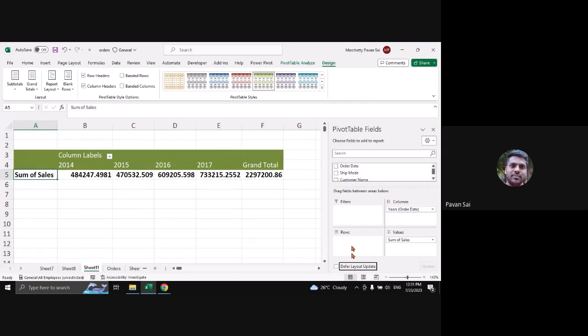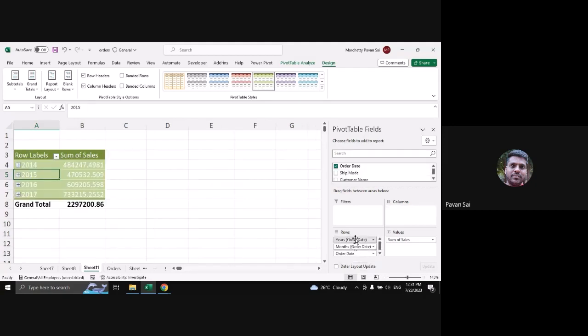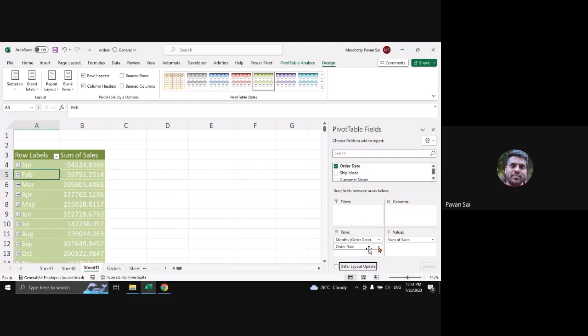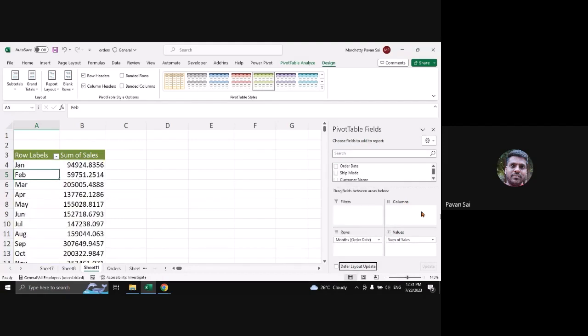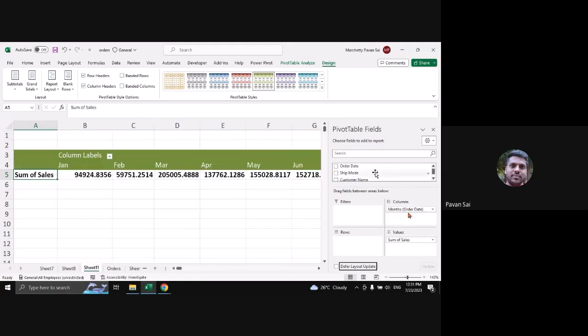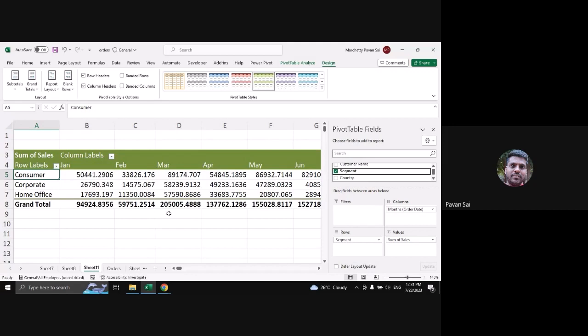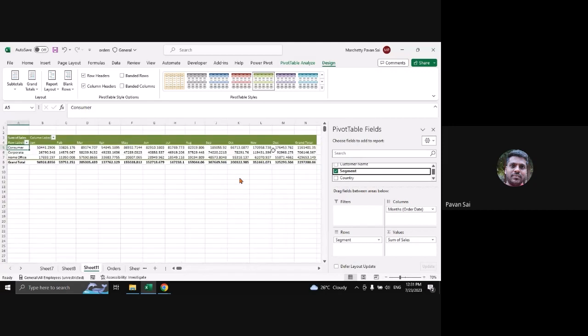We have years. In the rows, I'll remove the field of years. Remember that order date you can use only once, either in rows or columns. I'll do one thing. I'll bring months into columns, and I'll bring something else like segment into rows. Now I have this simple data in multiple rows.